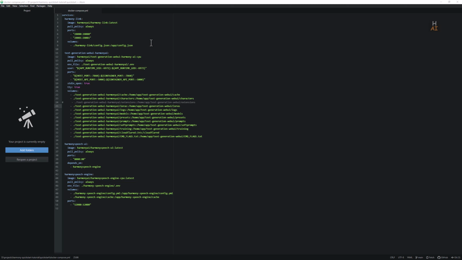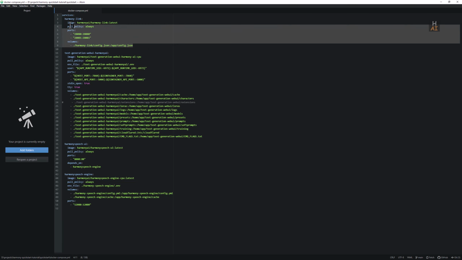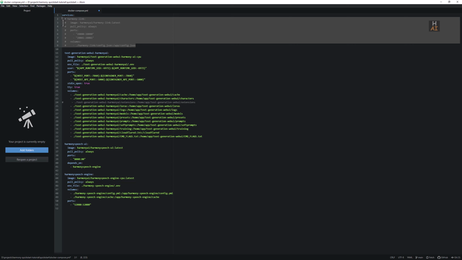Another useful function provided by a code editor when working with these kind of files is that they allow us to select and disable multiple lines at once, which is commonly also called commenting out and commenting in lines. In this example, I select multiple lines of a single service, Harmony Link in that case, and comment it out. This means if this file is being used by Docker, it won't start that service.